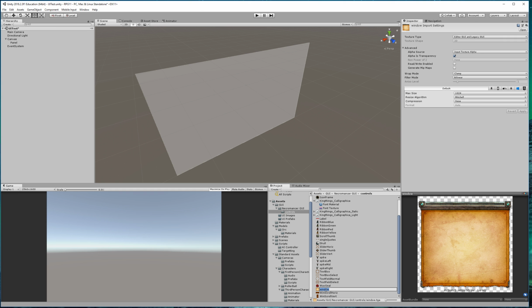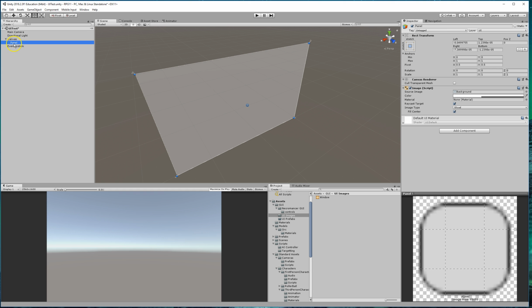Well, I'll talk more about the differences between Necromancer and this GUI in this bit. So I will duplicate it with Control D. Now I have window 1, and I will drag my copy up into UI images. I will come back over here, and I'm going to rename it to window. Okay. And let's talk a little bit about this. This is the preview of the image. Once again, a Targa file. It says that it's an editor GUI and legacy GUI texture type, so it is a texture. And not much more about that right now. I want to use this as the background for my panel.